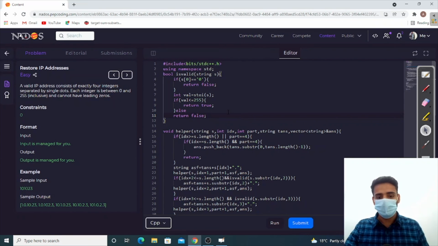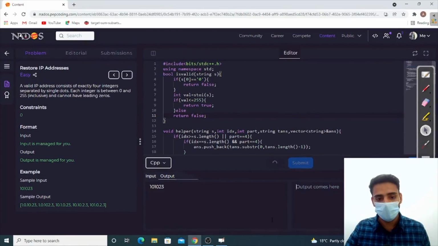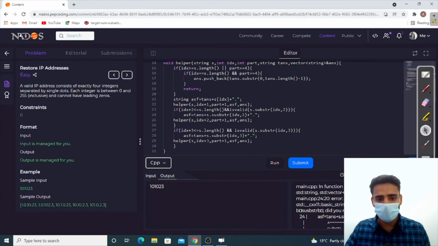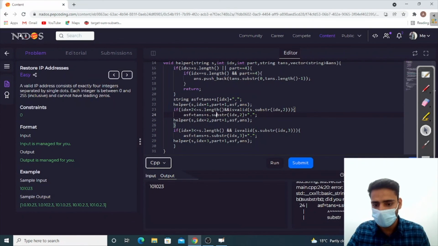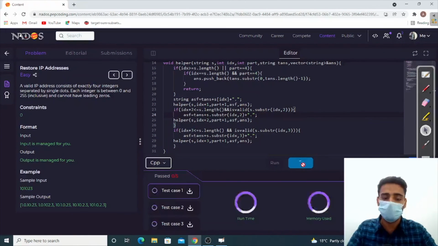Okay, so now let's move ahead and run this code. We are having some error at line number 24. Okay, so in line 24, ans equals to trans plus s dot. We are having some typing mistake here, substring. Let's have a look. Is there any more? No. Okay, so now let's go and run this again. And yes, this is the outcome. It is accepted. Now let's submit it for all the test cases. So all the test cases passed.